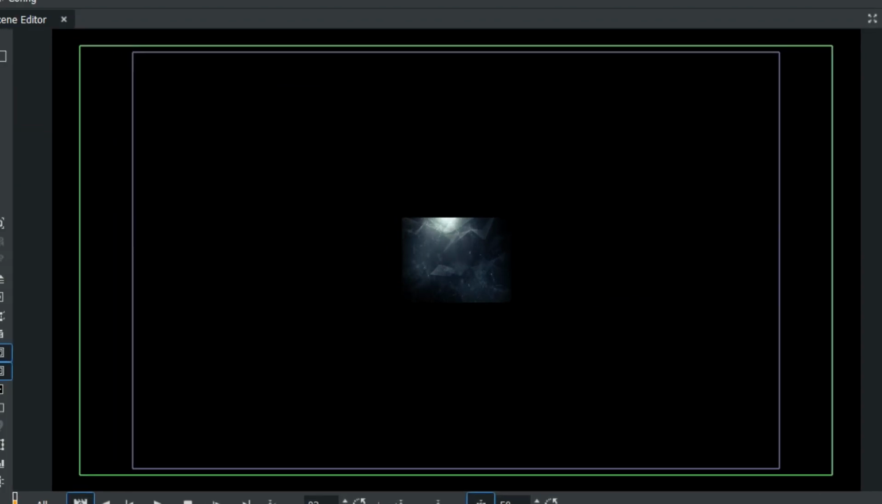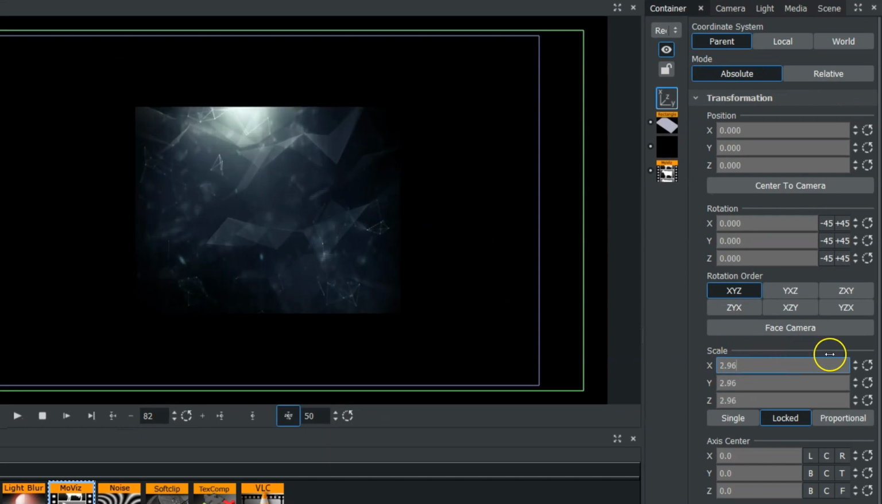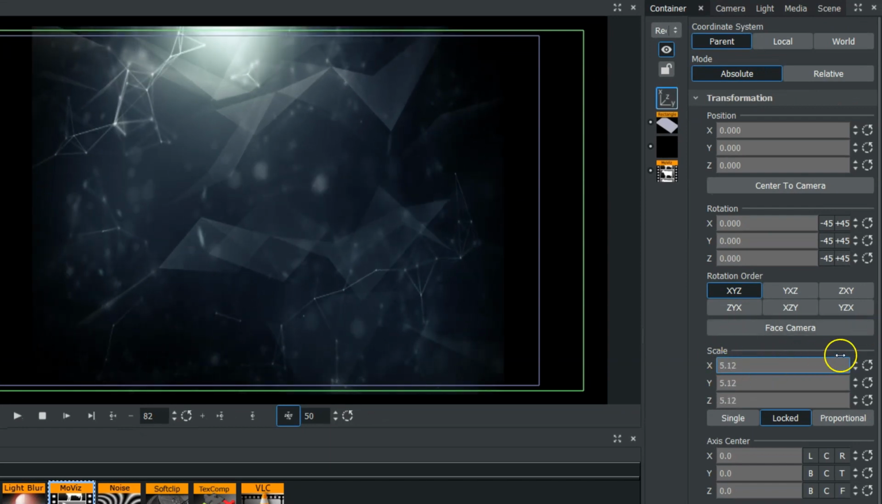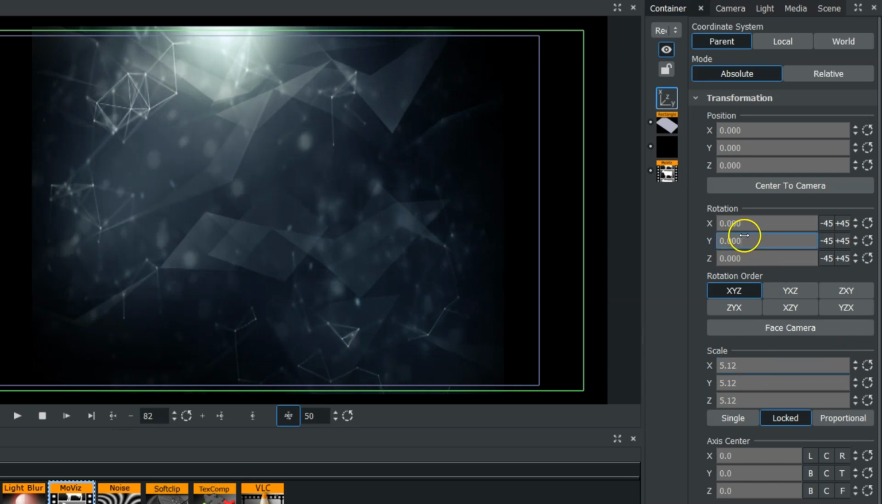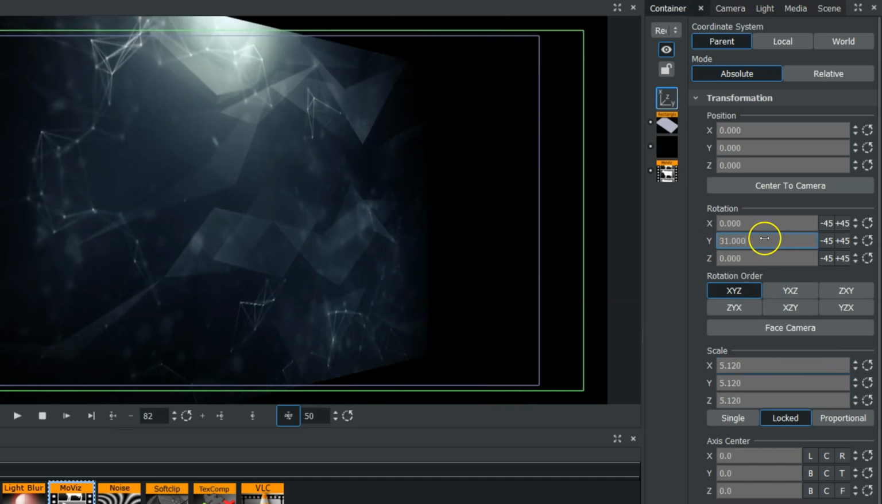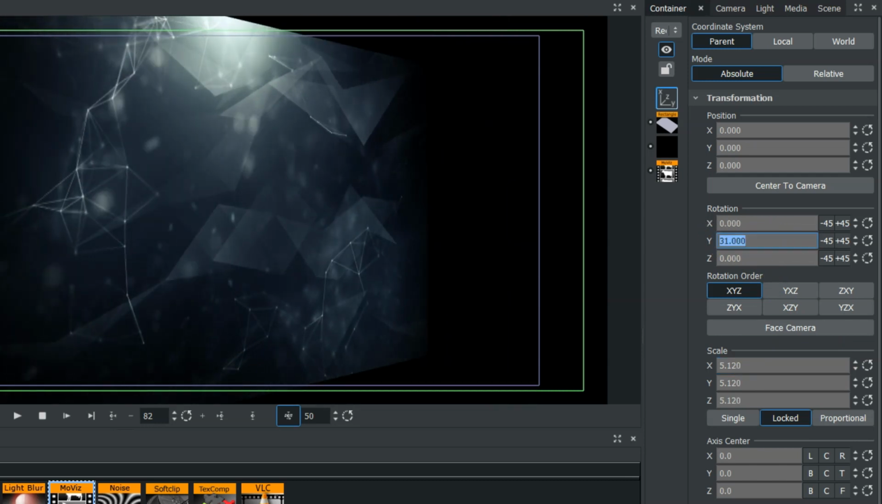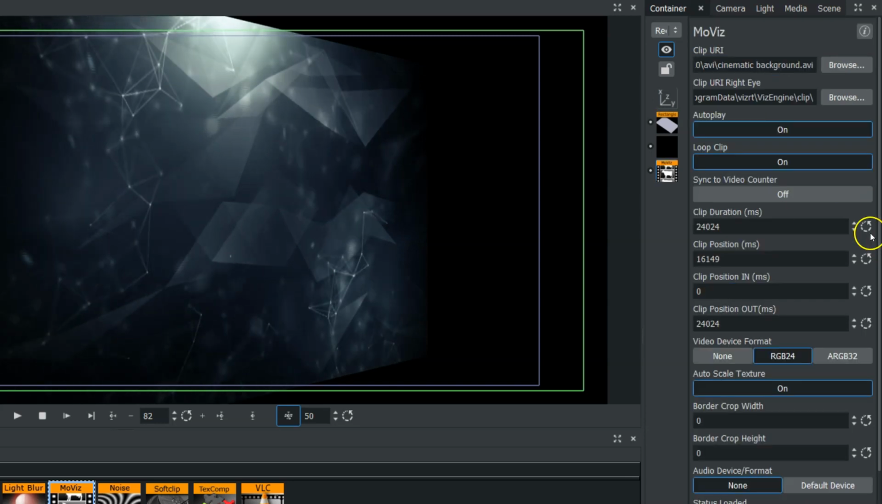So let's come over to the transformation axis editor. We're going to scale this up. We have an AVI clip here playing on a rectangle. If we wanted to rotate this a bit, you could. You see how it's mapped onto a rectangle. We come back into the MoViz properties editor.